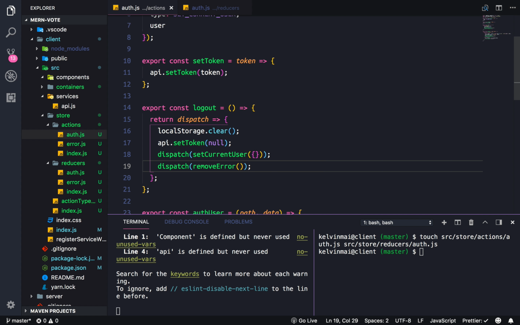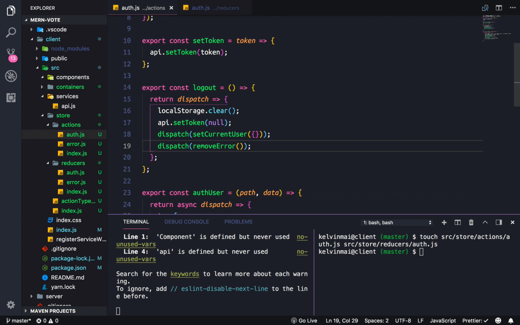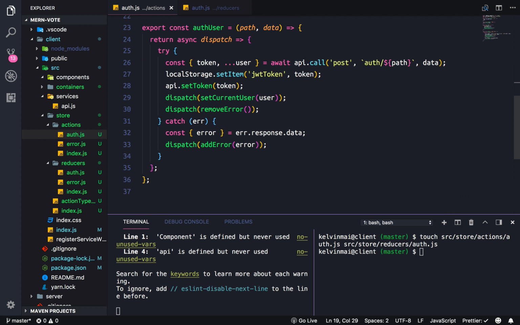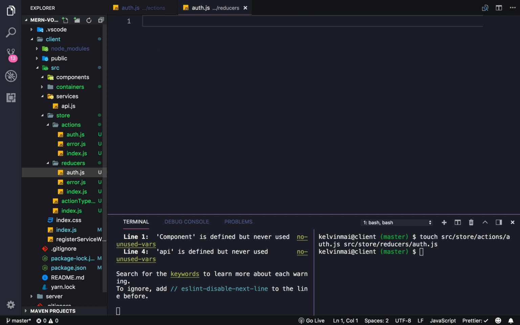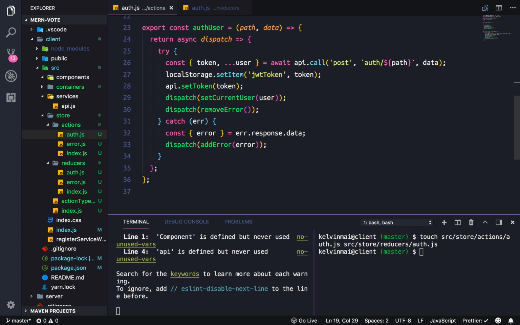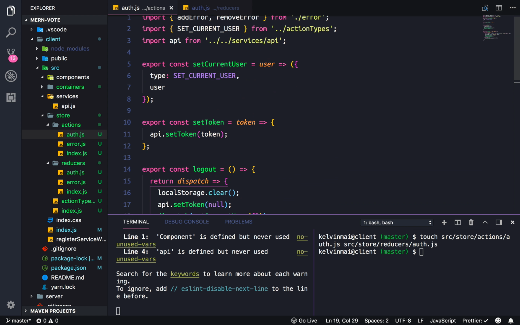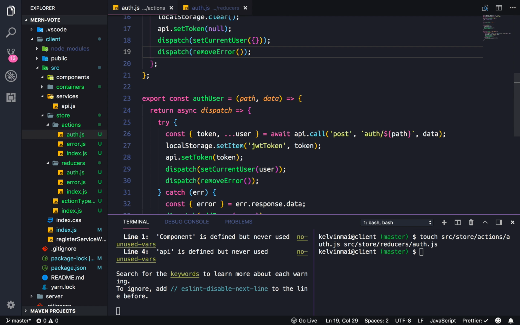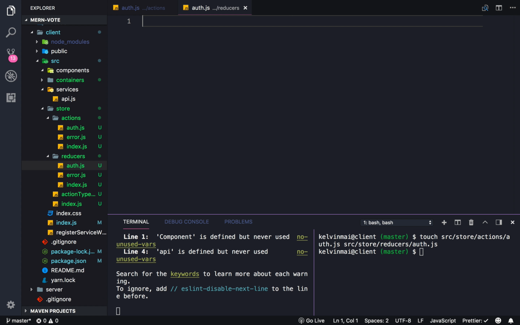Okay, that is quite a lot, but I did not do the reducers yet. Okay, let's do this. So these are all the functions that are needed to do authentication, and the reducers is surprisingly much simpler because of the lack of thunk needed in here.